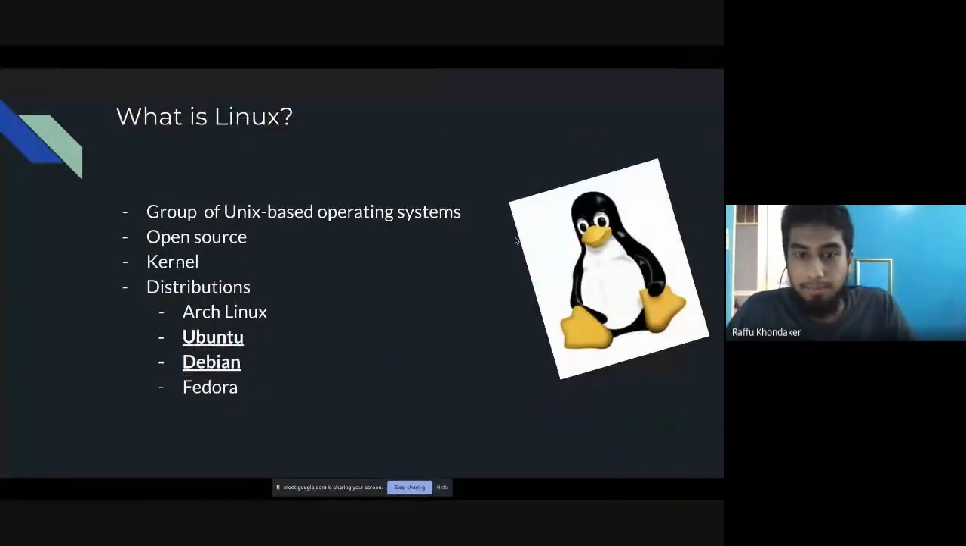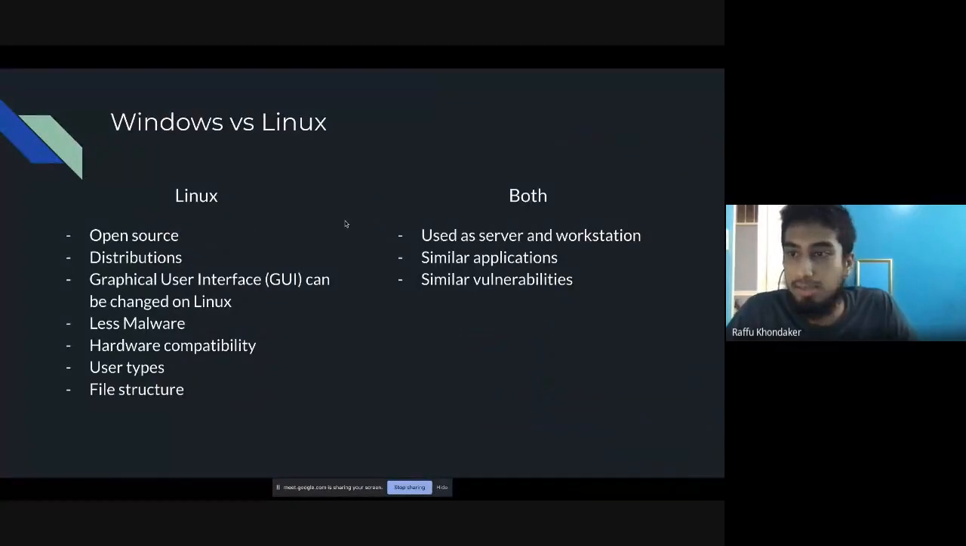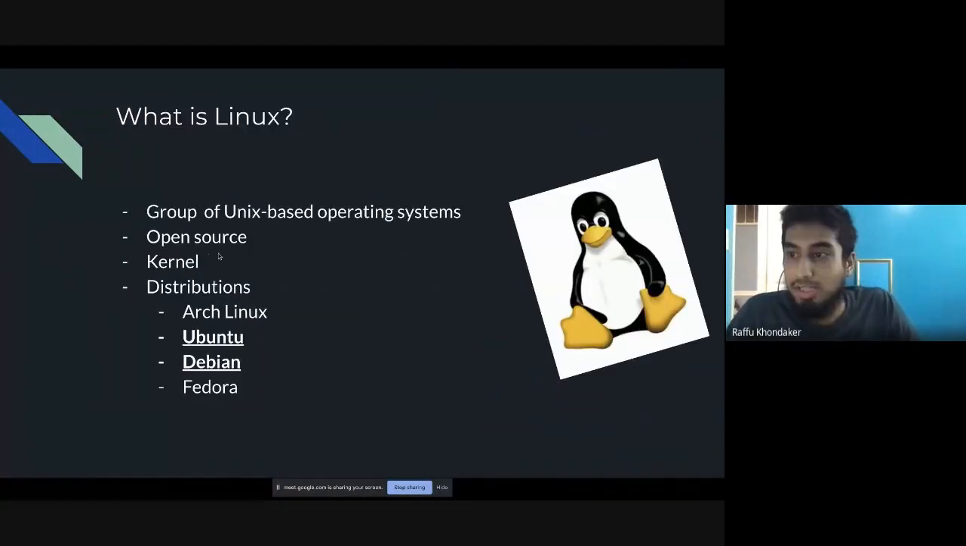So, Windows versus Linux. As I mentioned earlier, Linux, oh, the kernel. If you're ever reading about Linux, you might see the word kernel pop up a lot. Just note that the kernel is like the core of the operating system. It's software residing in memory that tells the CPU what to do.